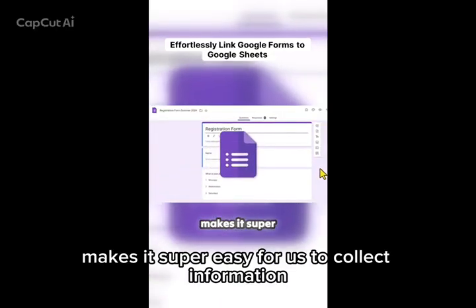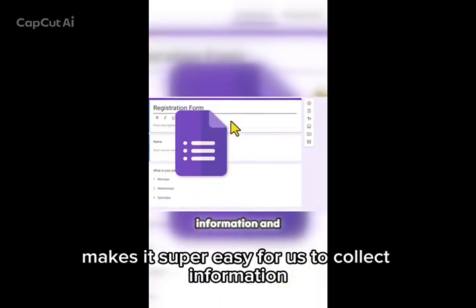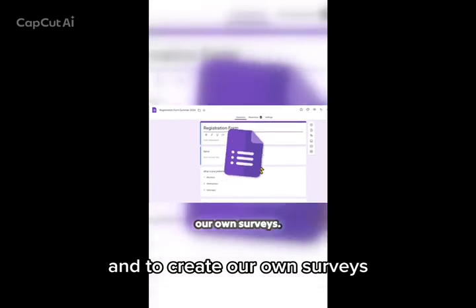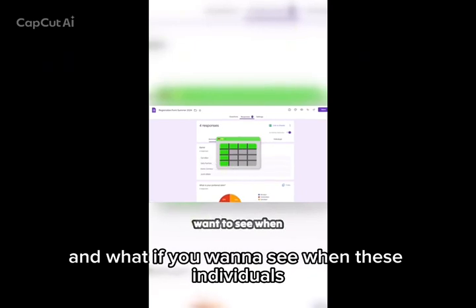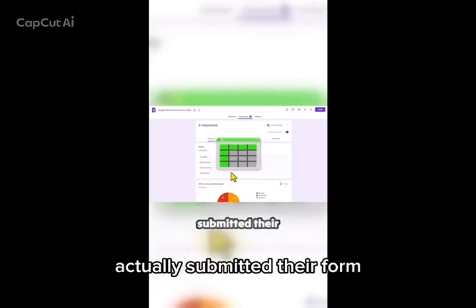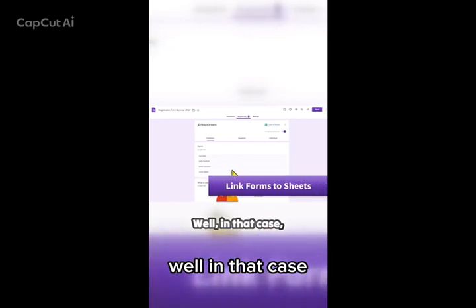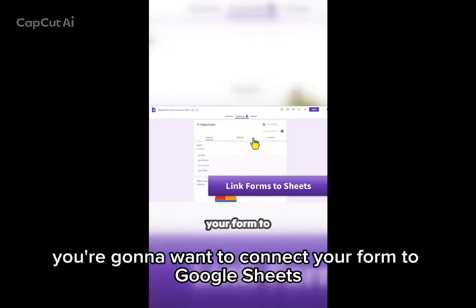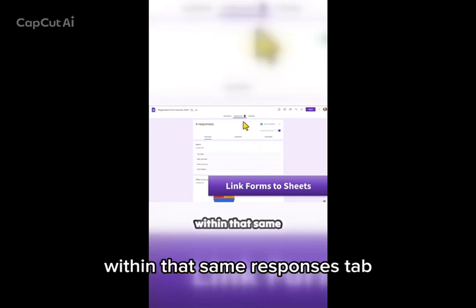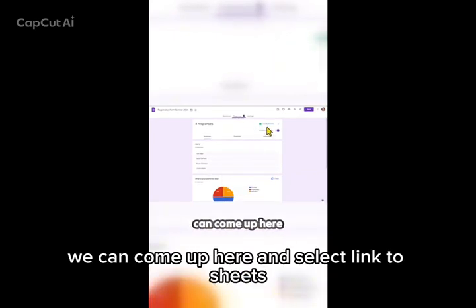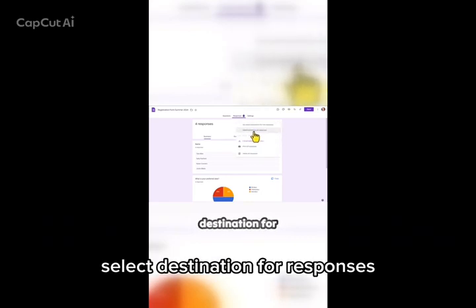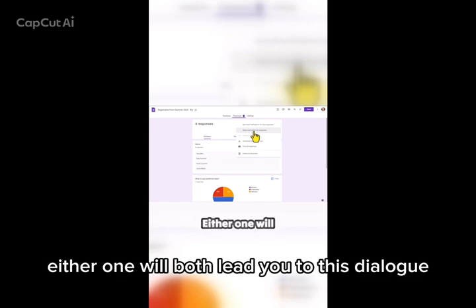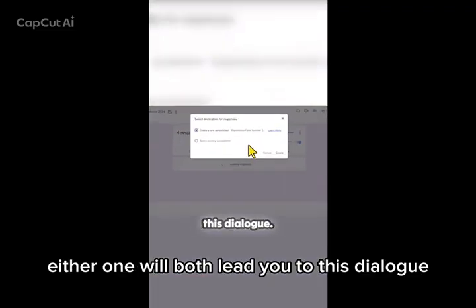Google Forms makes it super easy for us to collect information and to create our own surveys. But what if you want to do more with this data? And what if you want to see when these individuals actually submitted their form? Well, in that case, you're going to want to connect your form to Google Sheets. Within that same Responses tab, we can come up here and select Link to Sheets, or we can select the More dropdown and select Destination for Responses. Either one will both lead you to this dialog.